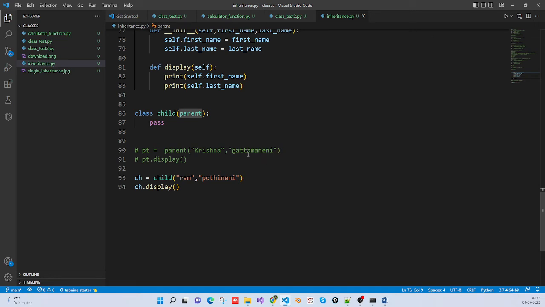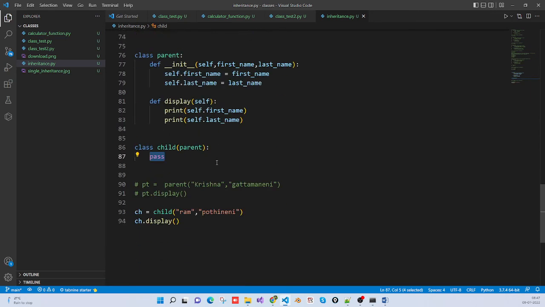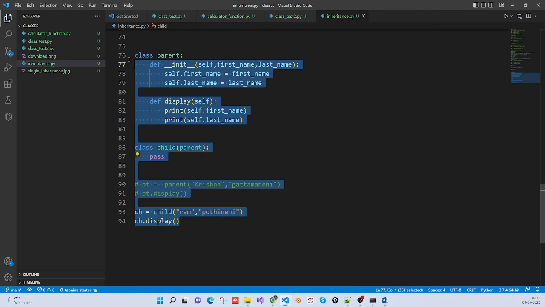But if I am having some methods in my child class, how can we add them, and how can we display those things? We will check now. Did I save this one or not? Yes, just a minute, guys, one more time I am saving.